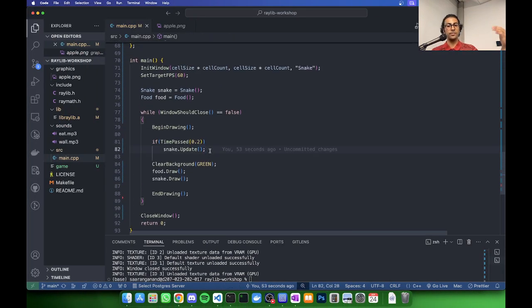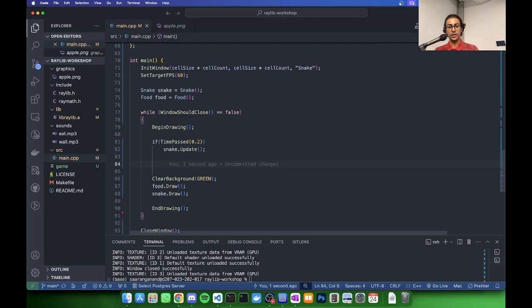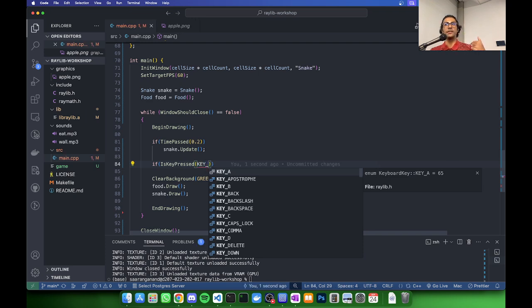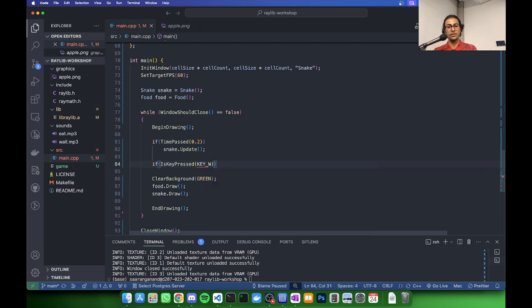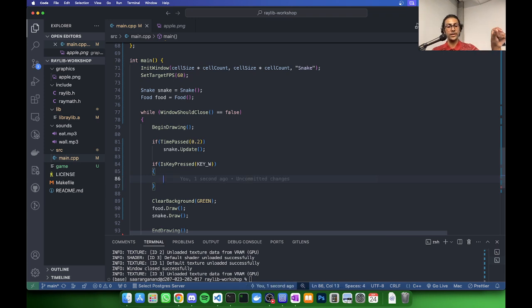Right below where we're updating the snake, here's where we're going to check for player input. So we're going to do if isKeyPressed, and I'm going to use WASD. You guys can use arrow keys if you'd like, or you could do both. Either one works. I'm going to stick with WASD. So if the key W has been pressed, we want to move the snake where? What does W do? It moves it up, right?